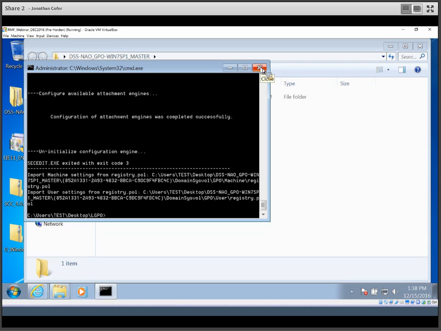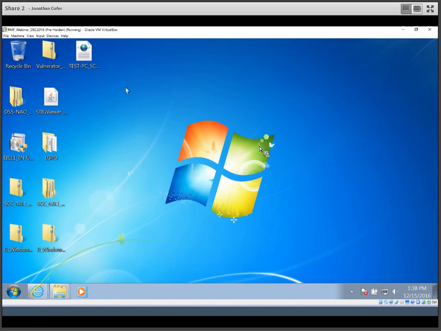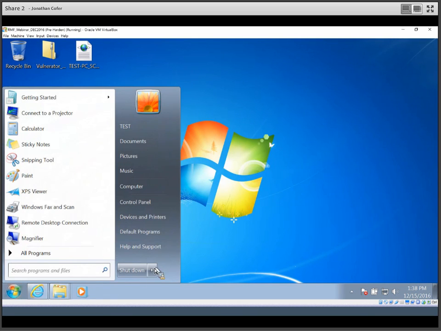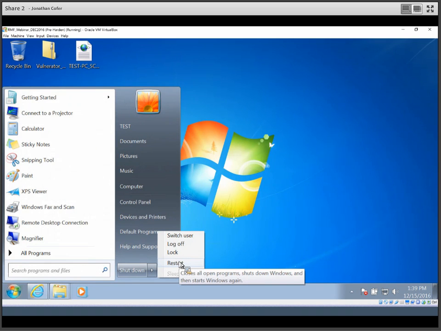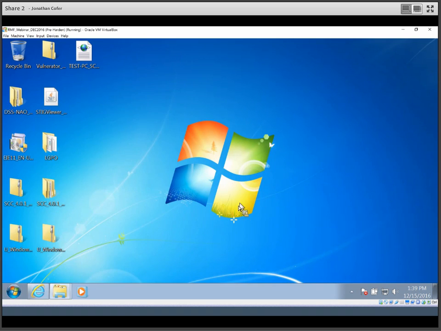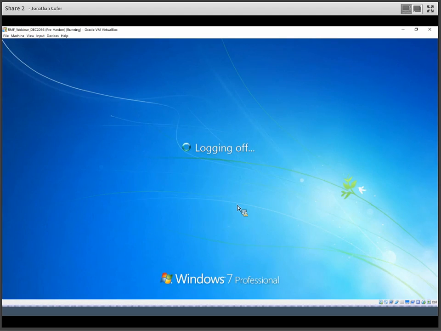So our GPO is finished running. I'm going to go ahead and close this down. We're going to do a quick restart, and then we're just going to show you the difference between a non-configured system and a system that's had the GPO that we have provided, or will be providing, run on that system.